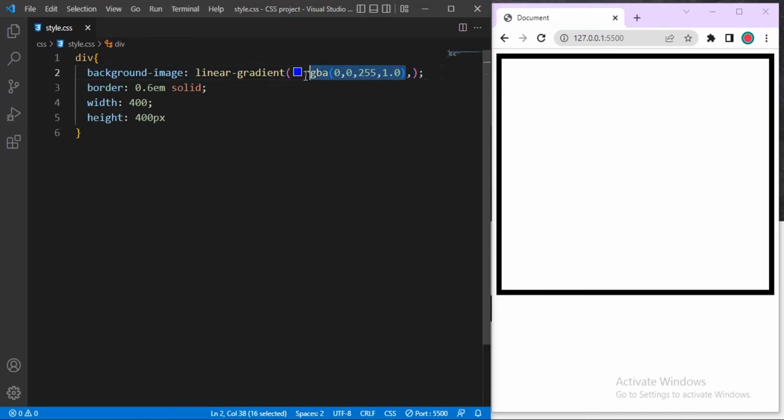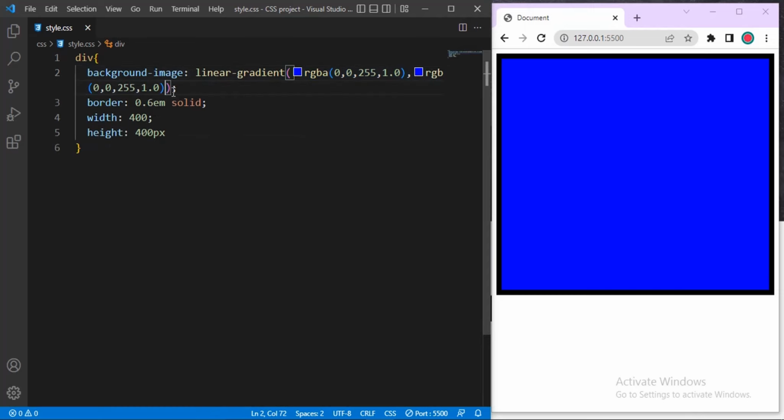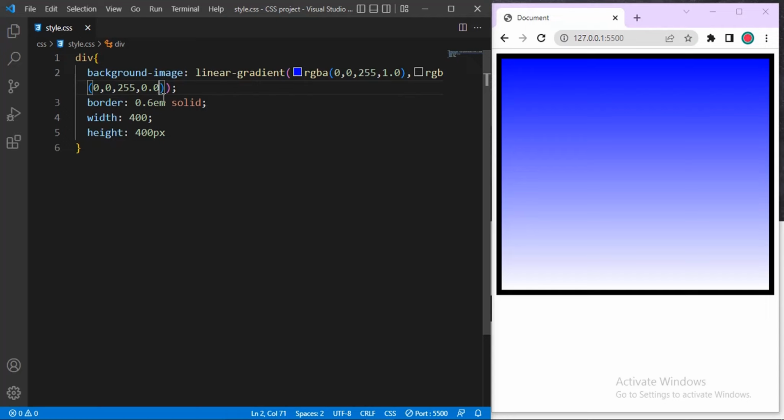Control C, copy. Then at the back of here, I will just paste it. Control V. Okay, let me just change this value. I will change this alpha value to 0. You can see the effect. Change it to 0.2. How about 0.8? 0.7, it's almost full. So let me leave it at 0.0, which is nothing. You can see that. So this is how to add the RGBA.